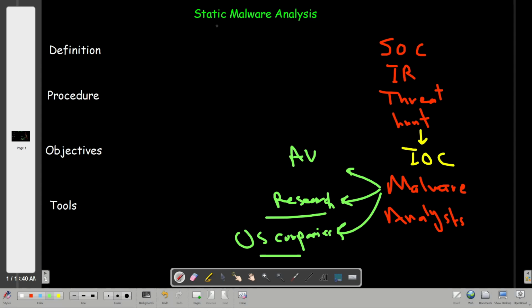Now, one type of malware analysis is static malware analysis. Before we step into static malware analysis, there are certain considerations you need to pay attention to before doing any sort of malware analysis, whether it's static or dynamic. We're going to talk about these in the procedure. So now let's start with malware analysis.